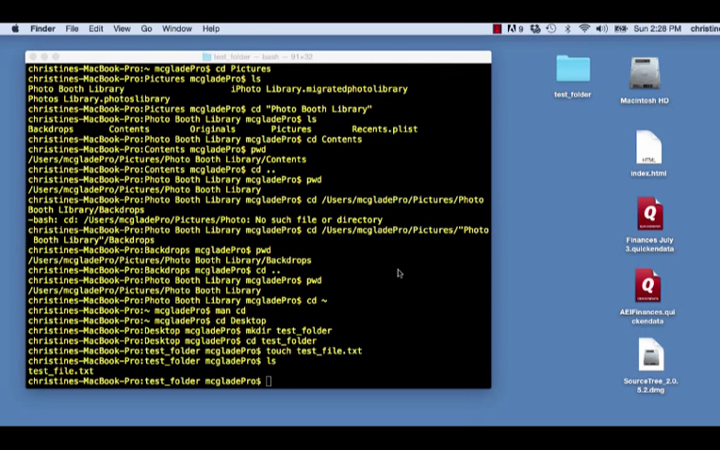So there's a lot that you can do from the command line. It's a lot quicker than using the graphic user interface, and it's a way to really be working with your computer without all of the abstraction layer of the graphic user interface.